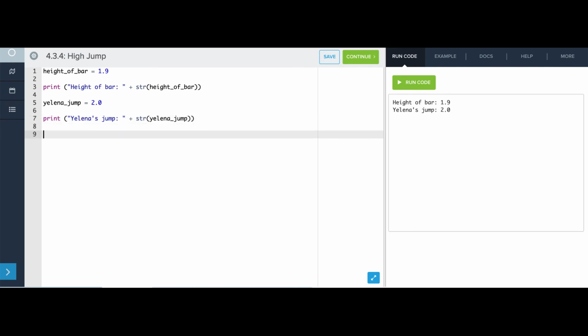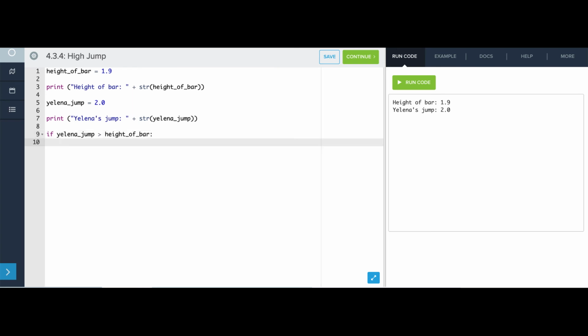So I'm going to say if Yelena jump is greater than height of bar. And I could say greater than or equal to here, but that would mean that she hits the bar, which I don't think is okay in the high jump. So I'm going to say strictly greater than. If Yelena's jump is greater than the height of the bar, then that means she cleared the bar, and I'm going to say so. Yelena jumped higher than the bar. And let's run this. And it says she jumped higher than the bar, which is correct.